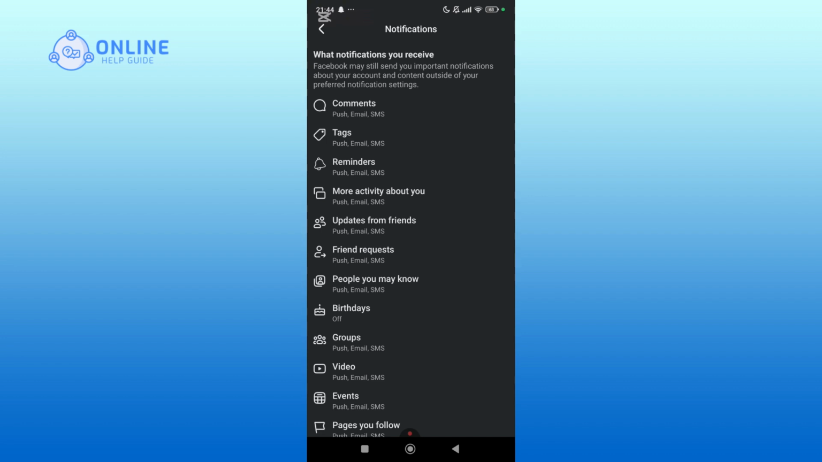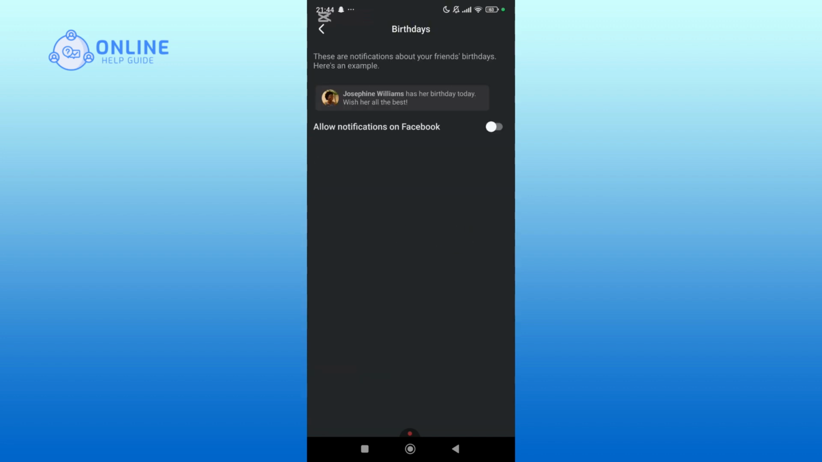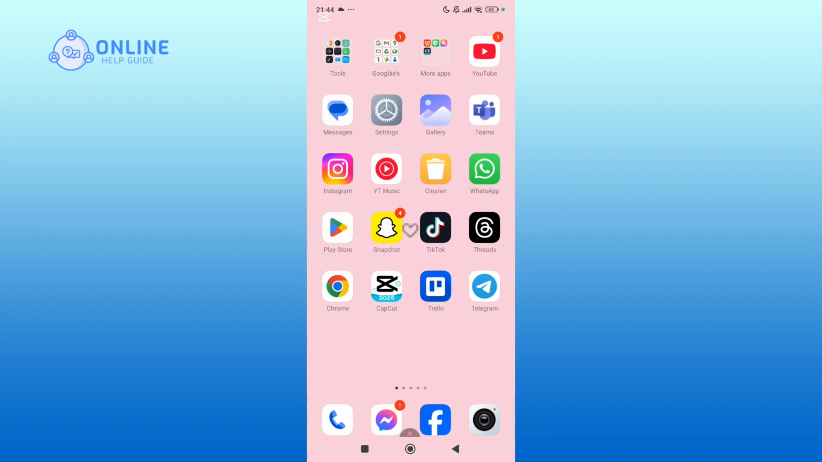Within the notification settings, look for the birthday option. If the option is disabled, toggle the switch to turn it on. By enabling these settings, Facebook will send you notification when your friend's birthday are coming up. So this is how to enable Facebook birthday notification.